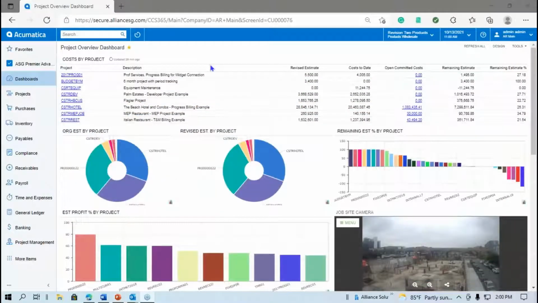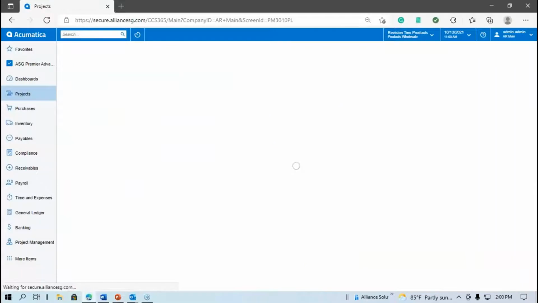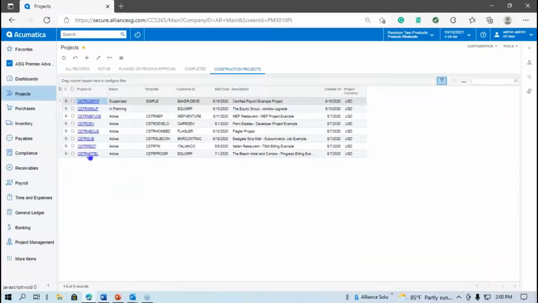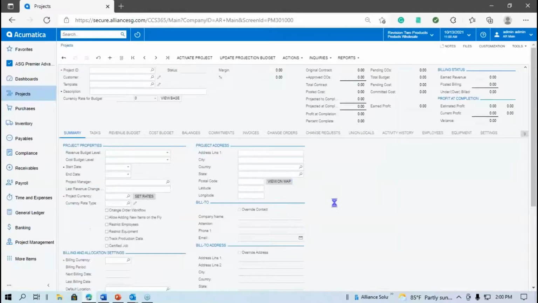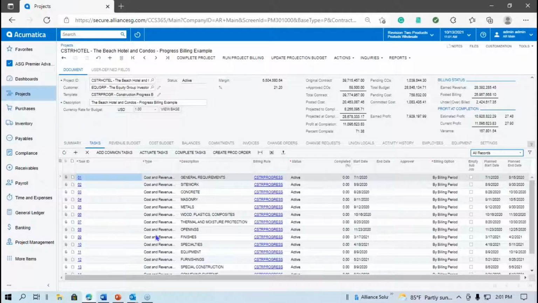What we need to discuss in Acumatica is, first of all, we need to look at our projects and understand what we have on our projects. So I'm going to open up a project. We'll use the hotel for this reference. And as you can see, there is a lot of information on a project inside of Acumatica. The three we're going to focus on right now are our tasks, which is just a grouping, our revenue budget, and our cost budget. So if we look at the tasks, we can set those up.